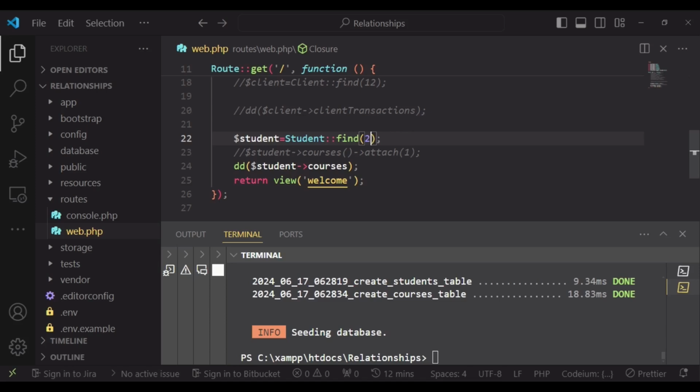Now, if we want to attach more than one course, we can pass in the IDs as an array. So for example, for student number 2, I want us to attach 5 courses. So what I'm going to do, I will just put the square brackets and have 1, 2, 3, 4, like that, and maybe even 5. And then I want us to attach these courses to the student and check how many courses this student has.